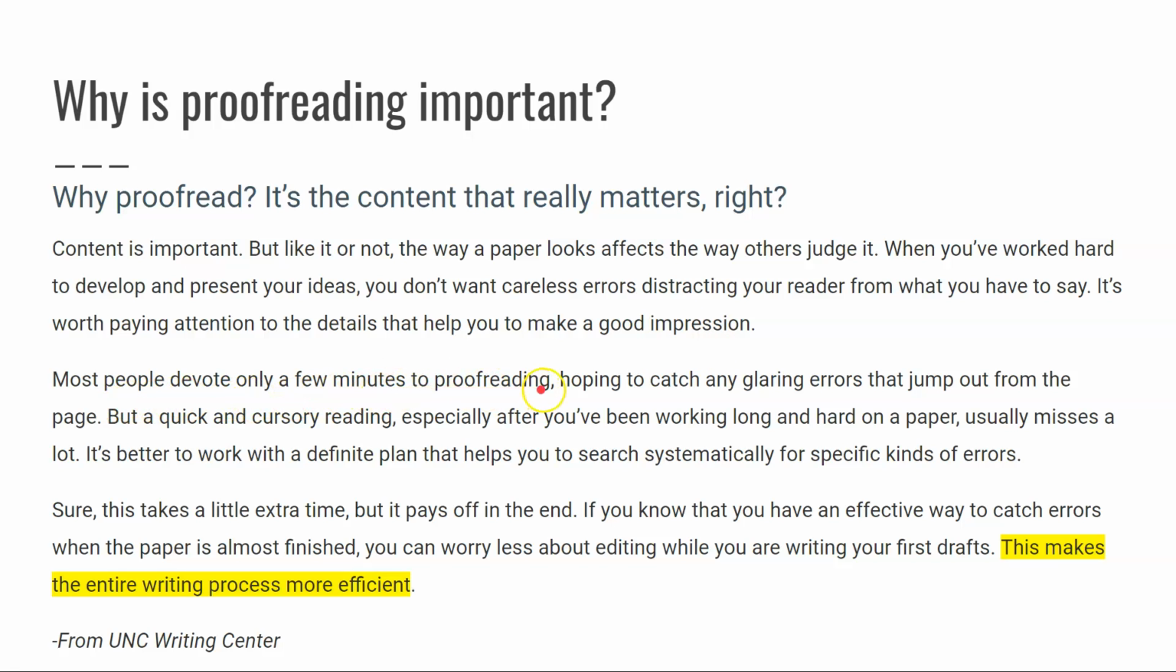Most people devote only a few minutes to proofreading, hoping to catch any glaring errors that jump out from the page. But a quick and cursory reading, especially after you've been working long and hard on a paper, usually misses a lot. It's better to work with a definite plan that helps you search systematically for specific kinds of errors. While this might take a little extra time, it pays off in the end. If you know you have an effective way to catch these errors when the paper is almost finished, you can worry less about editing while you are writing your first drafts. And of course, one of our course goals is to make the entire writing process more efficient.